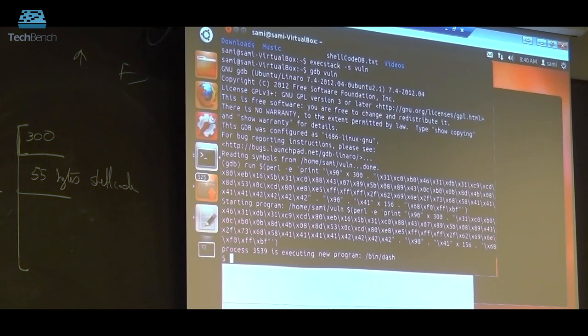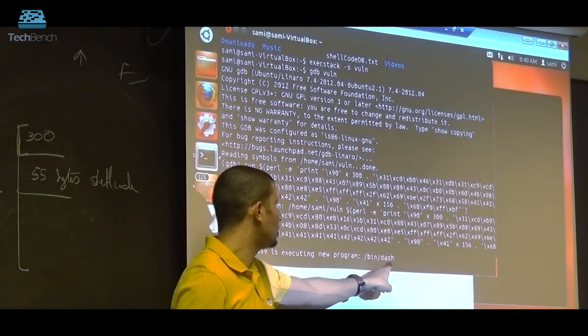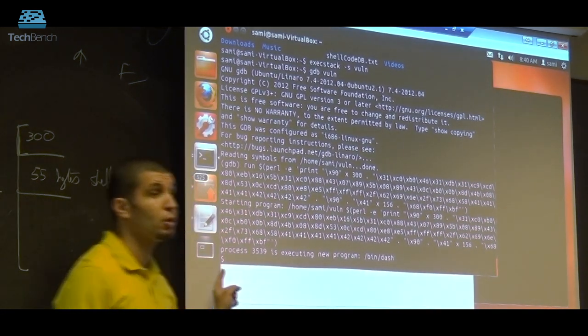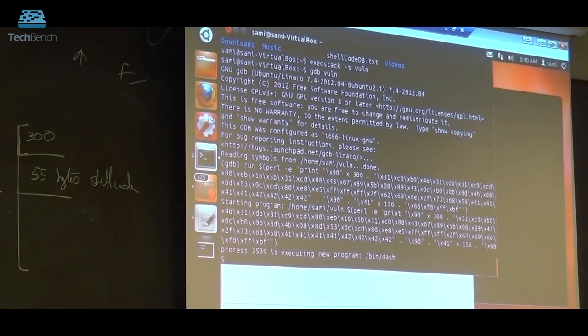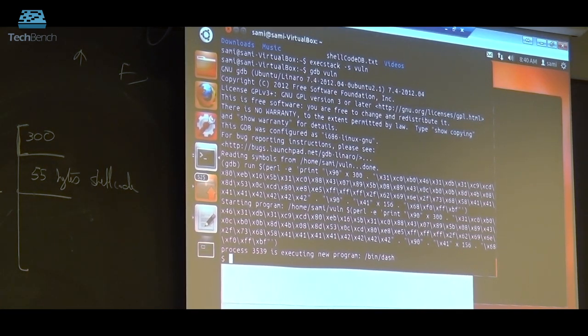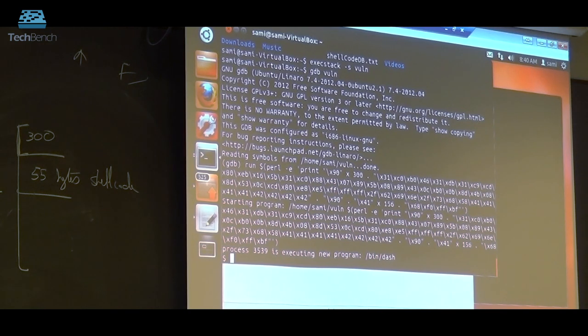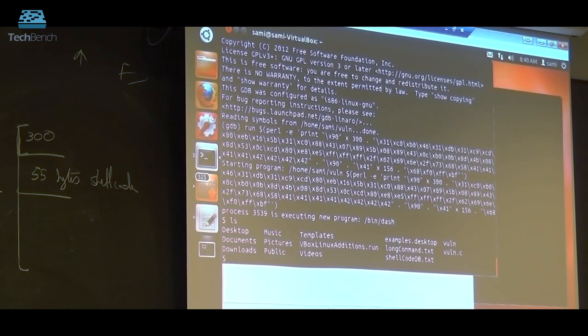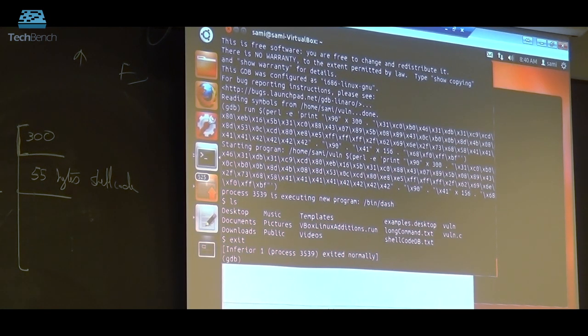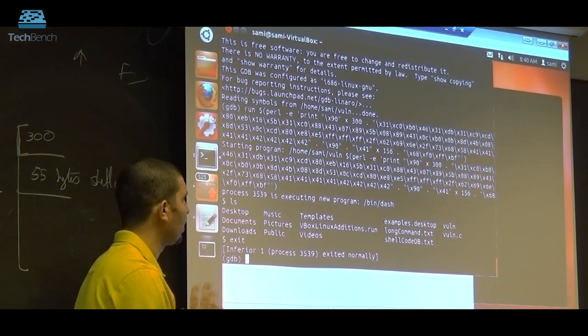Okay, so what happens here? Bin, dash, and you have a glob. So it works. So you have a shell. Although you are running a vulnerable C program, it gives you a shell. So you can see here ls, for example, displays the content of the current folder. If you do exit, it will go back to GDB. See, it returns to GDB and says exited normally. So the program works fine, so the vulnerability works fine.